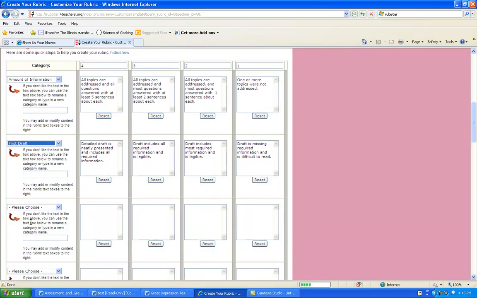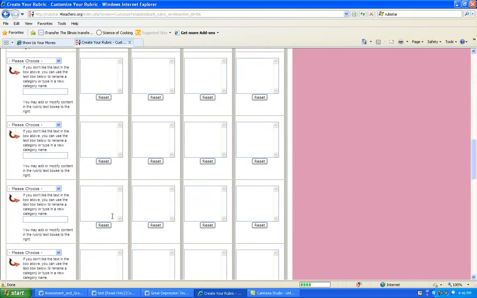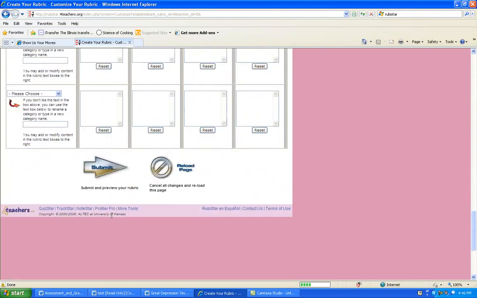If you don't like the names of the categories that they have on here, you notice this box down below. You can actually type in your own category right here. Now, the problem with that is you're going to have to fill in all these blanks, but that's not such a bad thing. So it's more customized to meet your needs. Now, notice how many of these categories you can have on one rubric. So this is just one project.